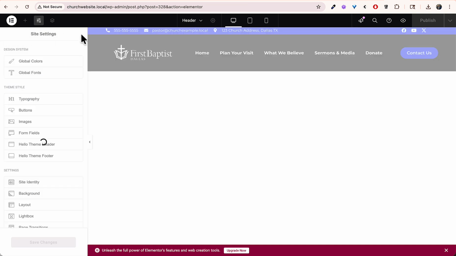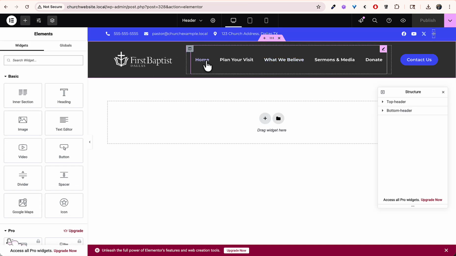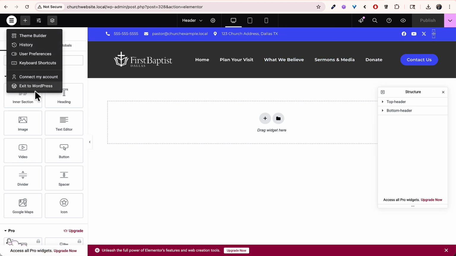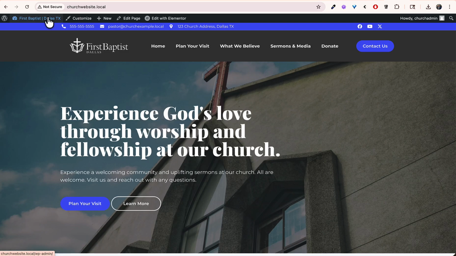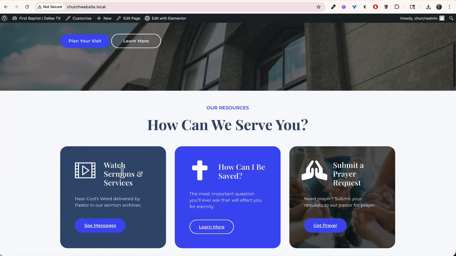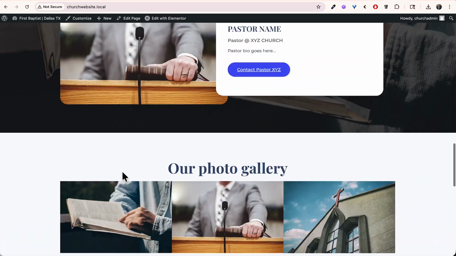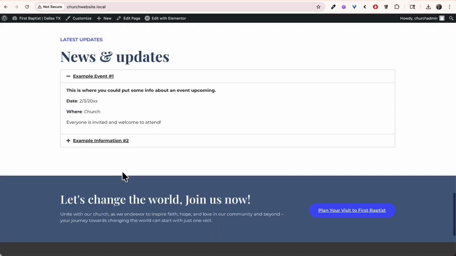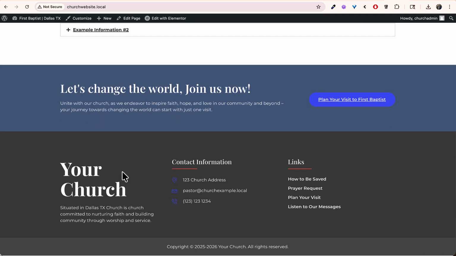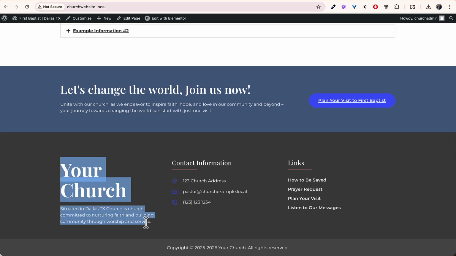Okay, so we'll click the X. We're now back in the header editor. And as you can see, these colors are used all throughout the site. Okay, to get out of this editor, we just click this E, the logo at the very top left, and then exit to WordPress. And now we're out, and we'll go back to the home page. So as you can see, that blue color has changed all the way throughout the site. So when you get ready to do this for your own site, edit your own site, that's what you're going to want to do.